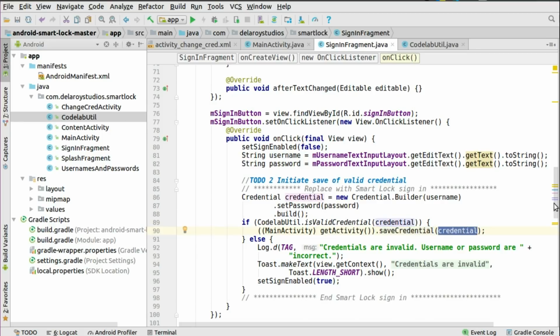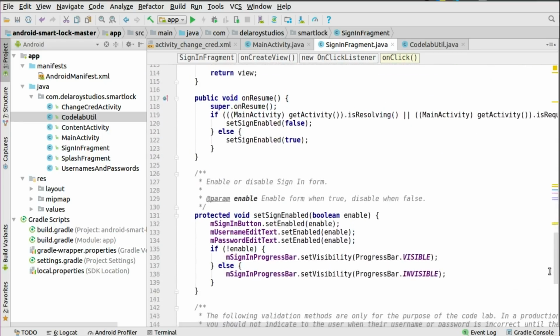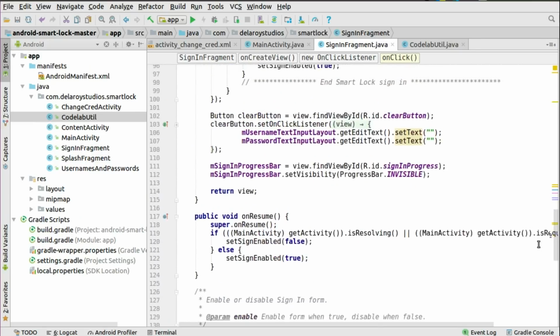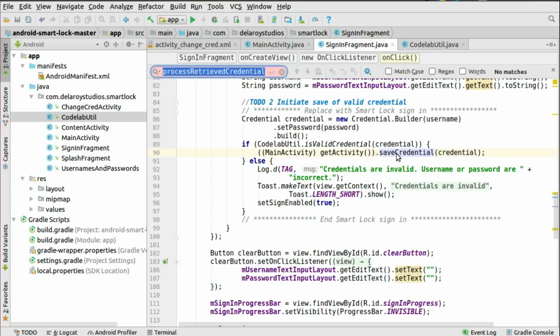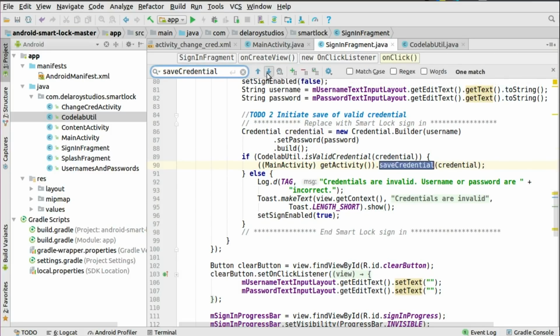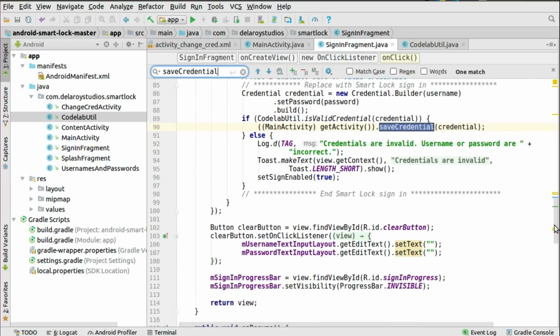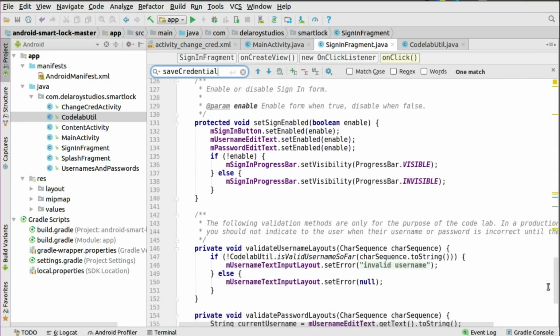Now let's look at the save credential. Where do we have it? Cool. The save credential. Control find it. Have it somewhere up there. Cool. We'll get to look at that right there in the main activity. So it has this credential saved, and we have that rolling.